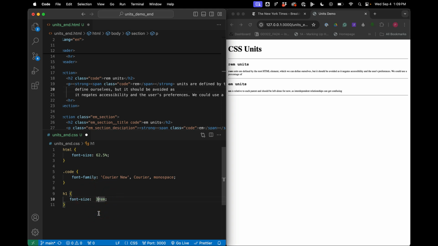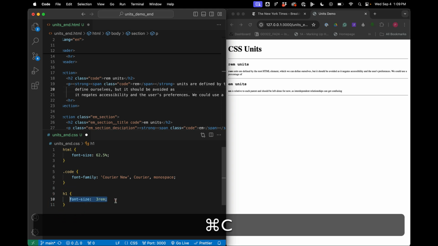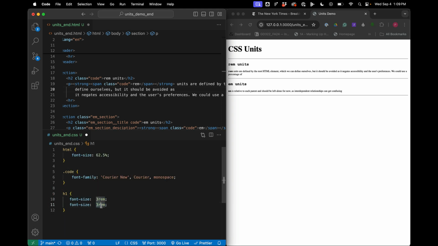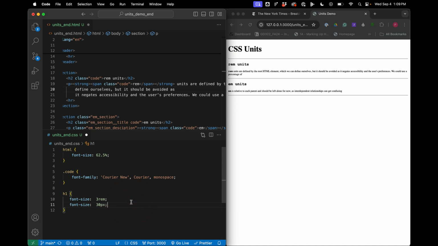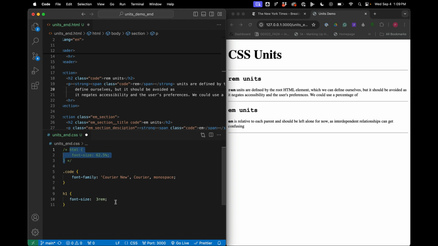So 3 rem would be 30 points, right? So I can show you if I made this, copy it, and made it 30 pixels, it's going to stay the same. Okay, so it's another layer of complication, but it might be an easier way to match an existing design. But the trick is we do not set type sizes in pixels anymore. We use rems. Therefore, if someone wants to override, it's still possible.